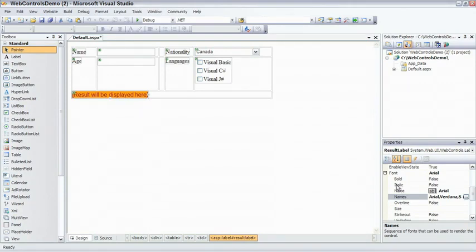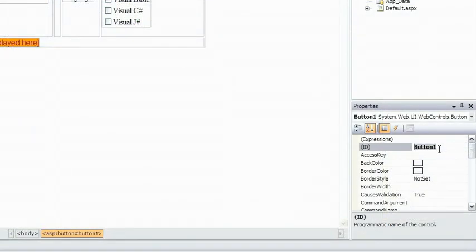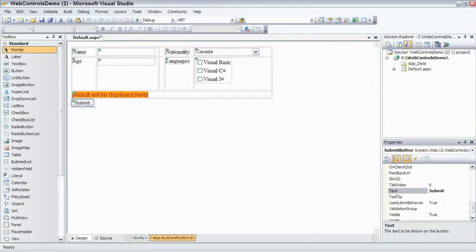Very good. Last thing we need to do is to add a button. So let's add a button onto our web page and drag it there. We'll set the ID of the button to be submit button. And we'll set the text to be submit. Okay, and we're done. Now then, let's think about how we're going to handle the click event on this button.